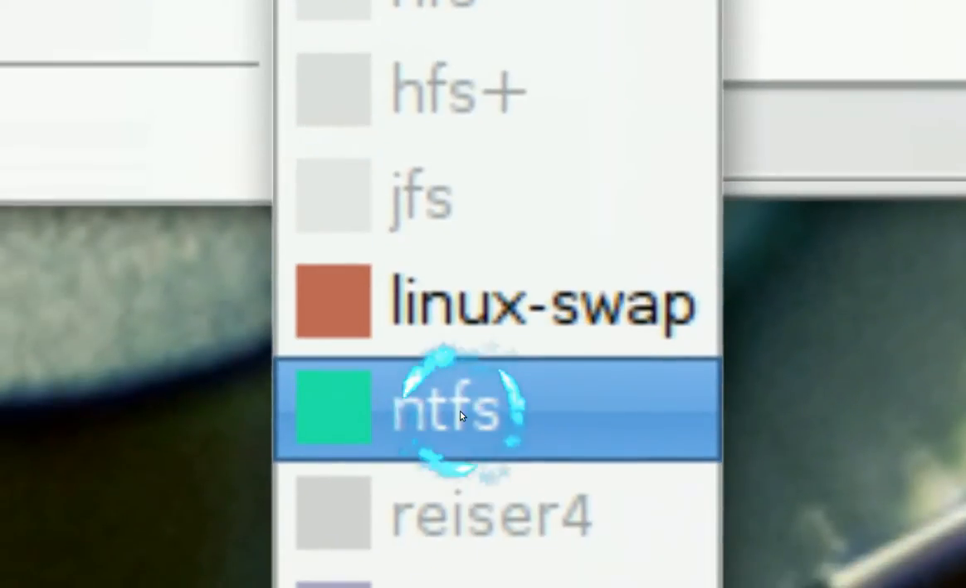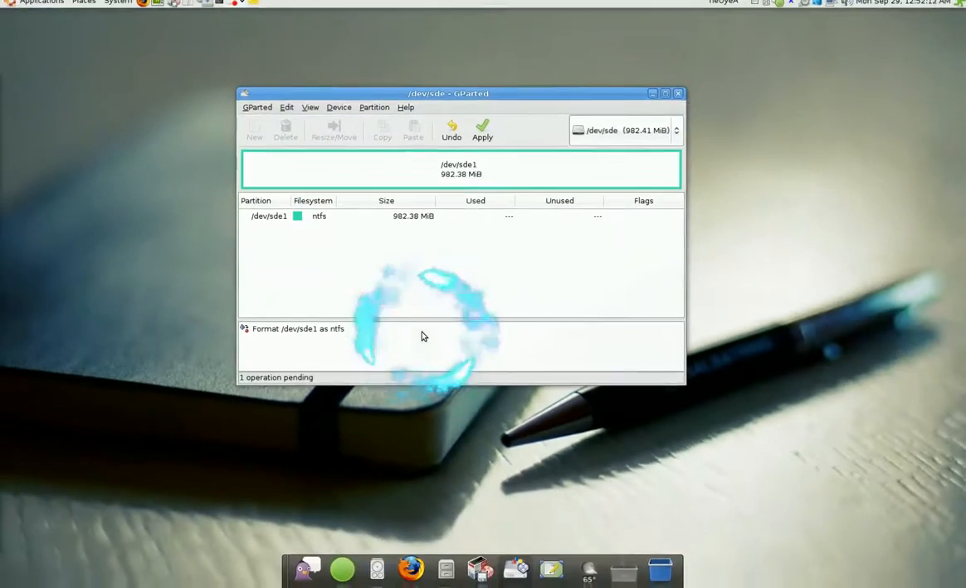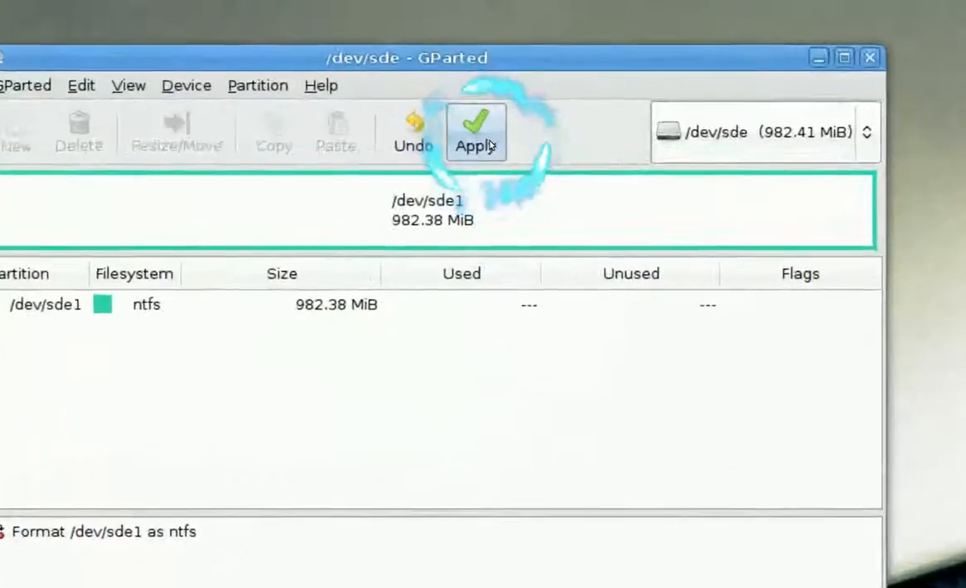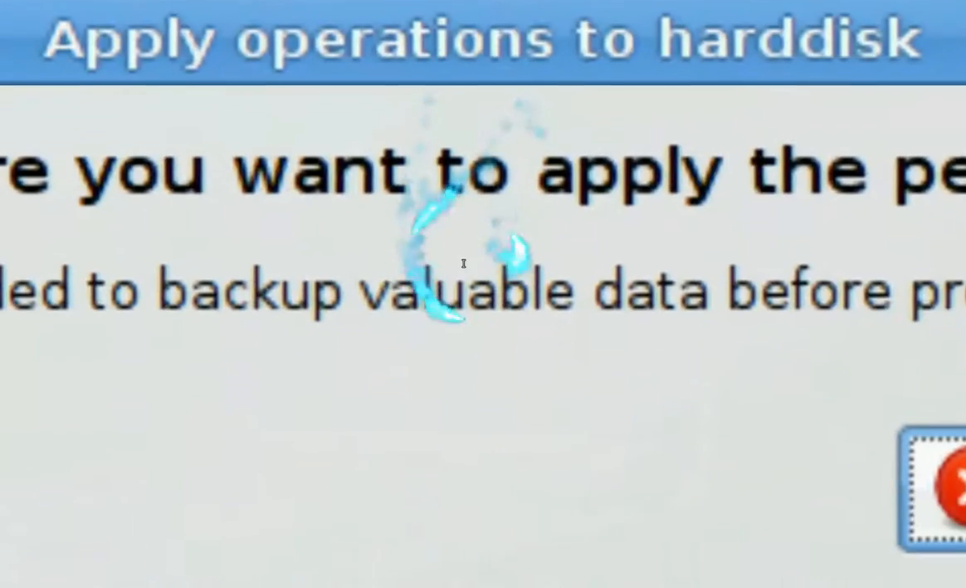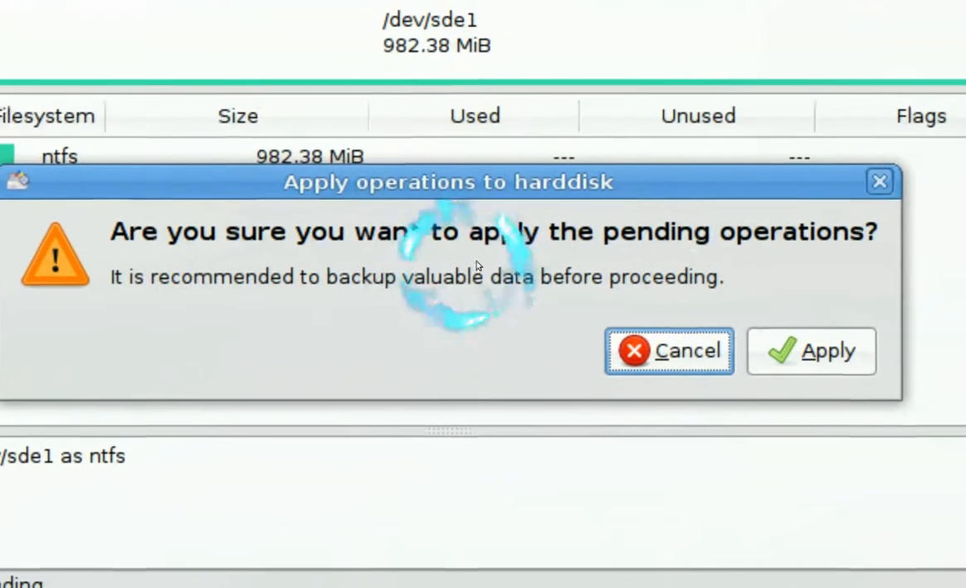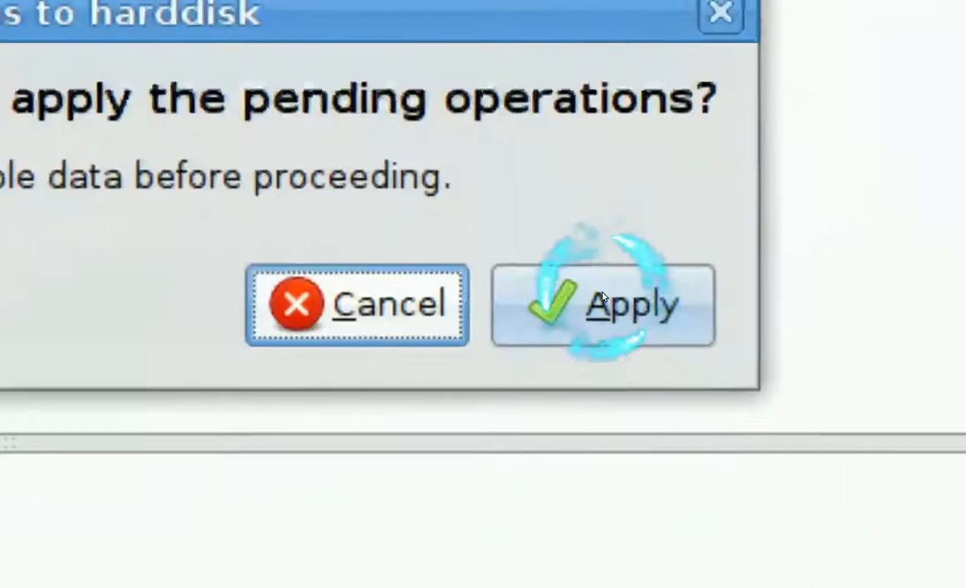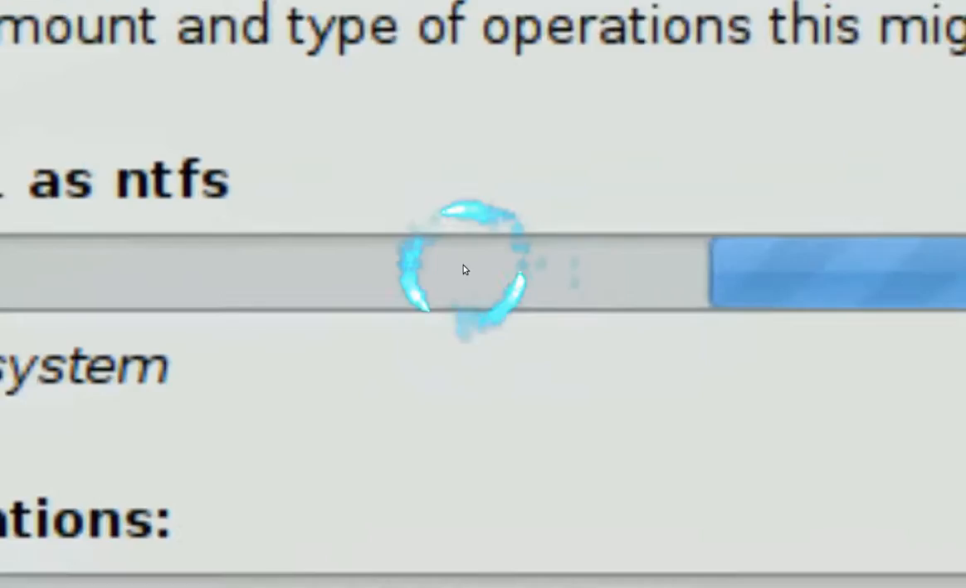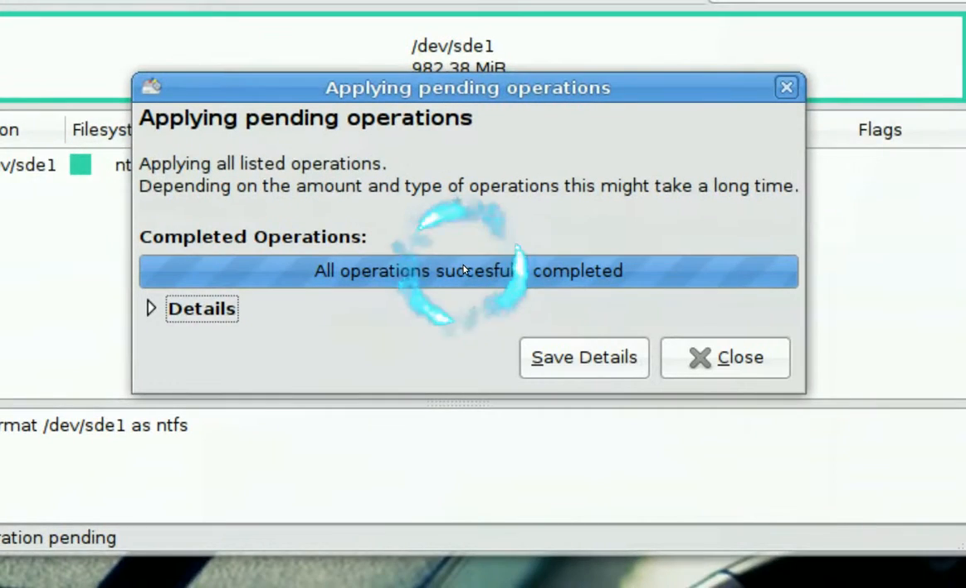NTFS is good because you can save a big file, like more than 4 gigs, because there's a limit in FAT32 and such. So we're gonna choose that, and after we choose that, click on apply up top here, right? And it says, do you agree? Okay, yes we do. Apply. And it's doing its job and it's done.